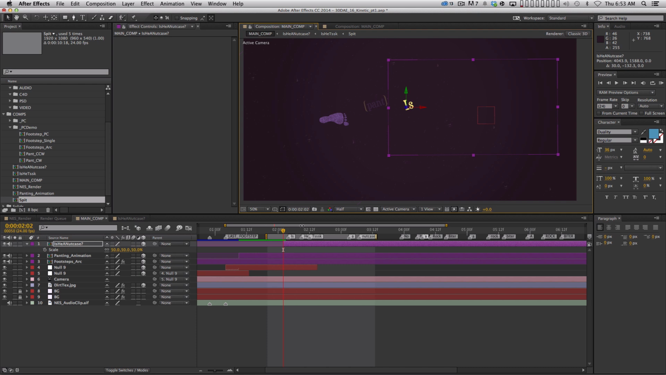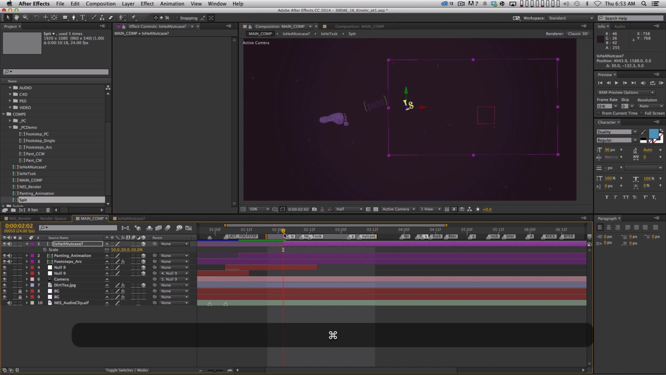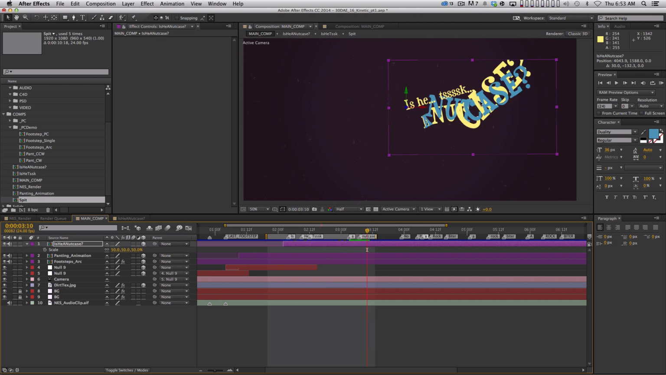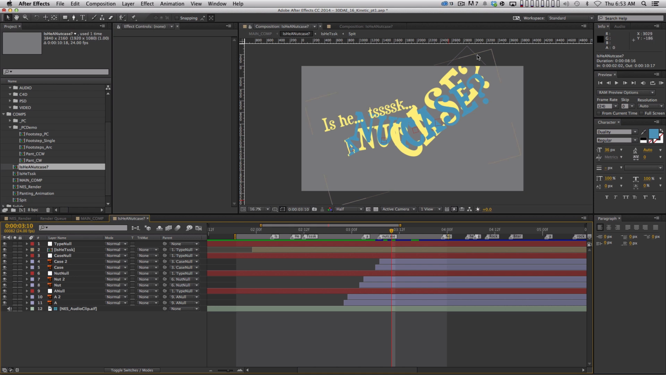So it's going to happen like this. "Is he," right? We zoom into that. And then when "nutcase" happens, we're going to pop way out. Now, one thing I can see happening here is the "case" is actually animated in such a way that it's hitting the top of the frame.